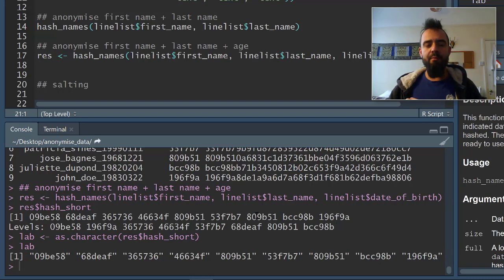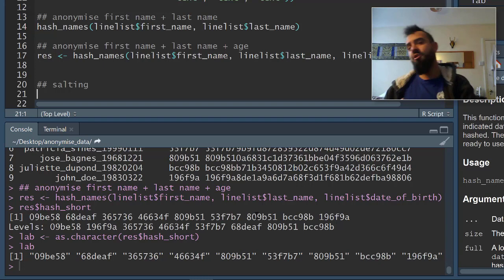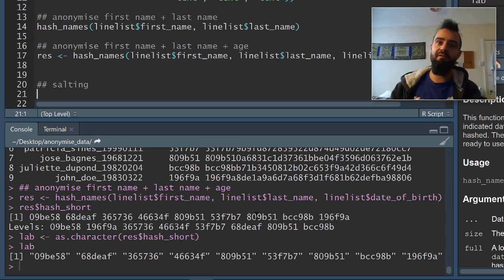So a rainbow table for first names, last names, and dates of birth will be fairly simple to generate, but it will take a long time and a lot of space. But that is still doable. Somebody who's very determined could very well do that. So how do you avoid that kind of trick?